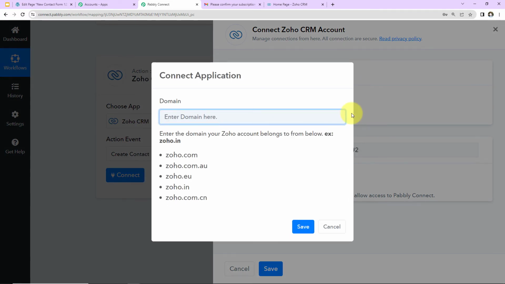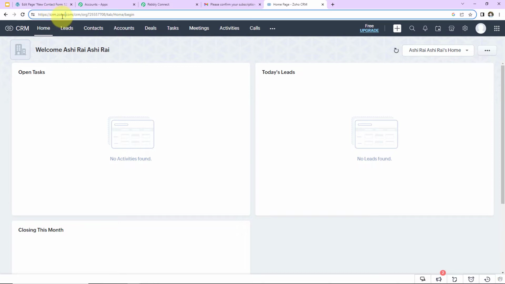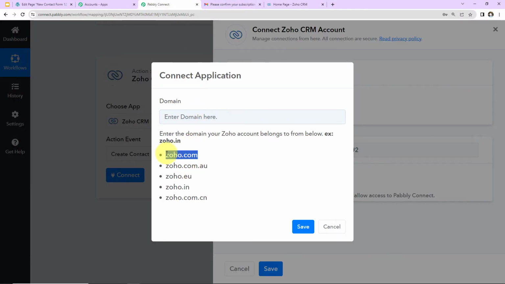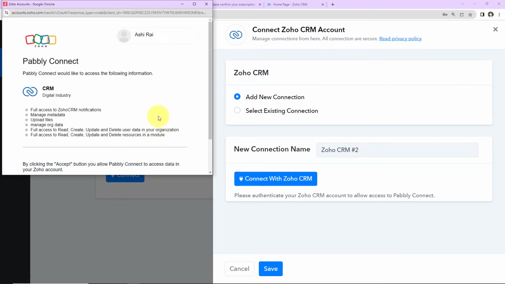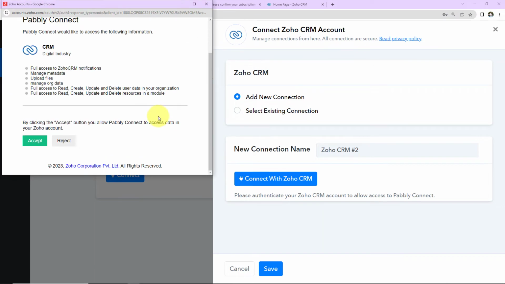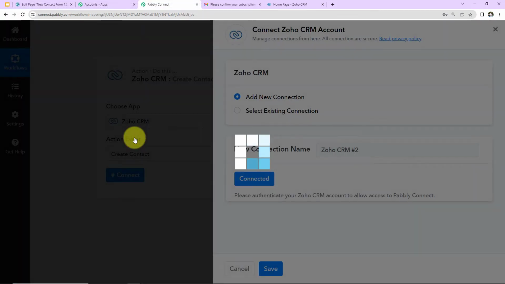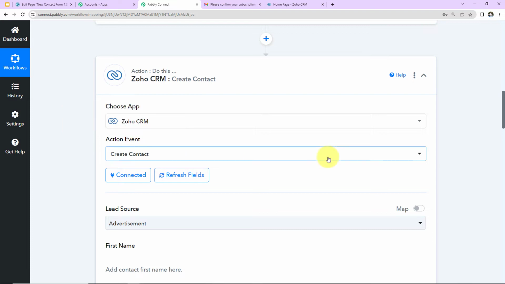Now as I do that, I have already logged into my Zoho CRM account. Let me show you the domain it is using, which is zoho.com. So here I'm going to copy this and paste the same here. Once done, let's click on save to set up this connection. So here Pabbly Connect would like to access the following information and I'm going to accept the same. This is absolutely secure. So here we can see that the authorization has been successful.